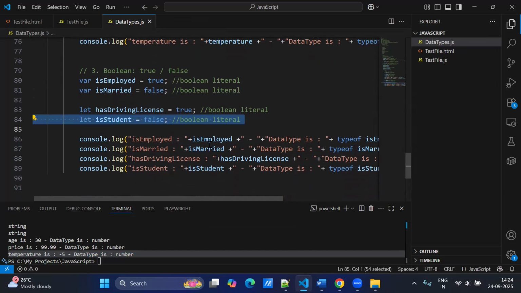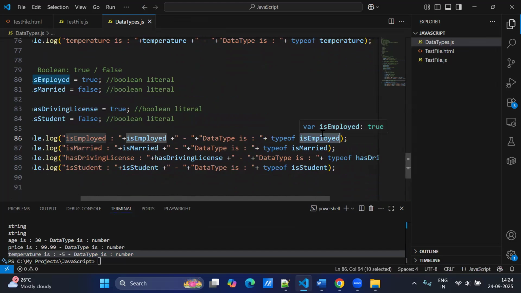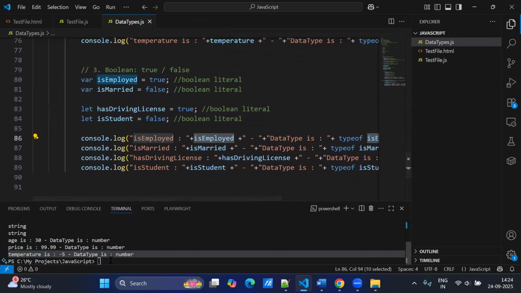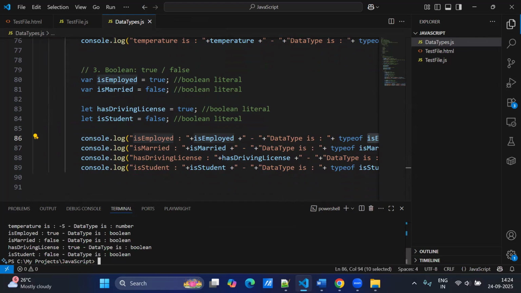Okay, see now what is the data type we can see. Typeof is employed. What will it return? Can you see? Till temperature, -5 is the number. Next, is employed is true. So Boolean means it returns only true or false, whether it is correct or wrong. And the data type is Boolean. Can you see? Everything is Boolean.